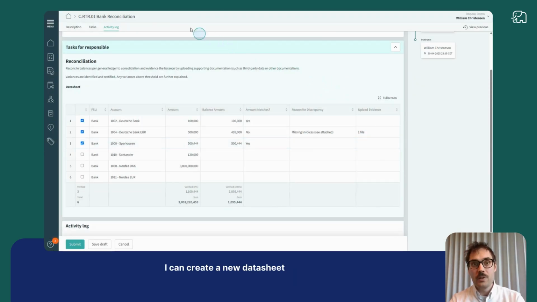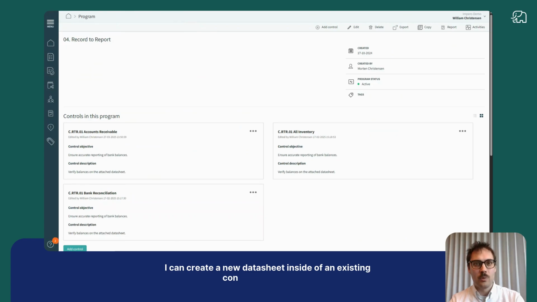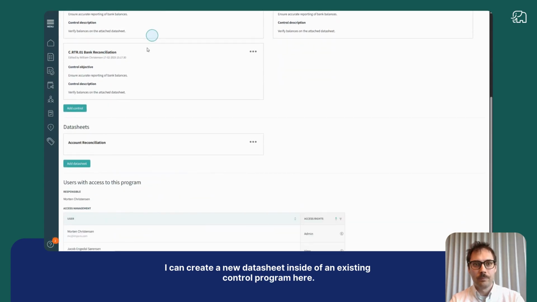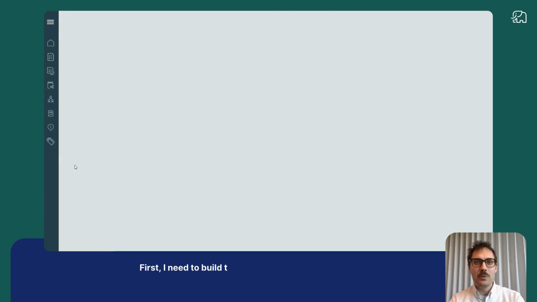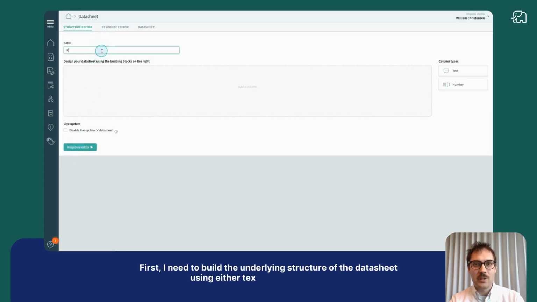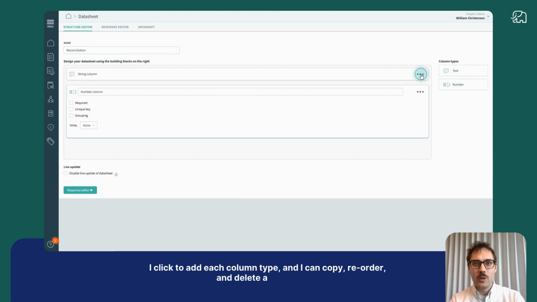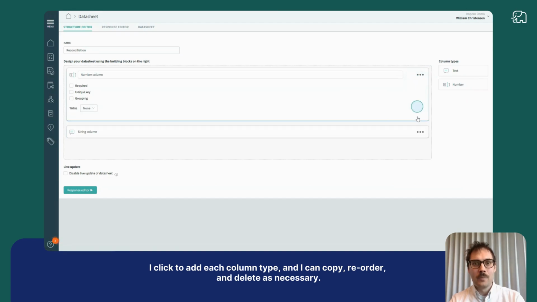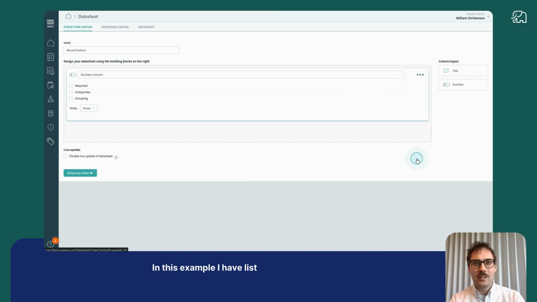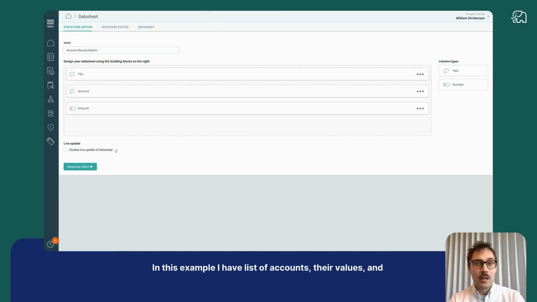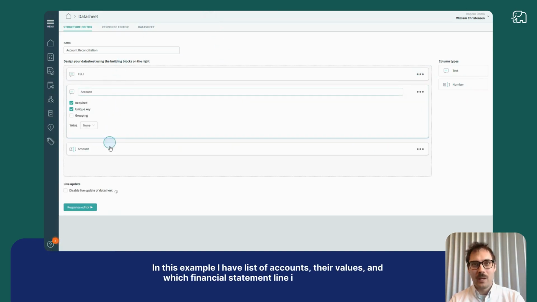I can create a new datasheet inside of an existing control program here. First, I need to build the underlying structure of the datasheet using either text or numeric columns. I click to add each column type, and I can copy, reorder, and delete as necessary. In this example, I have a list of accounts, their values, and which financial statement line item they belong to.